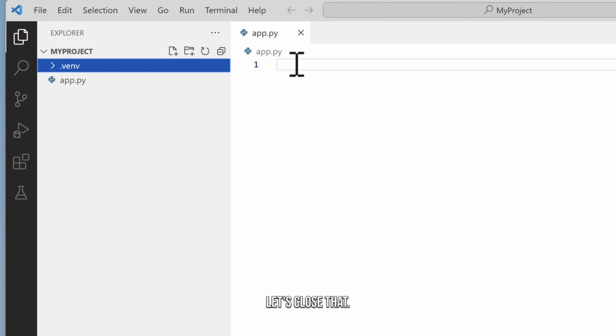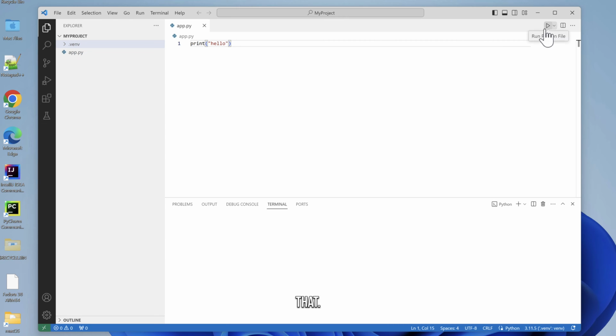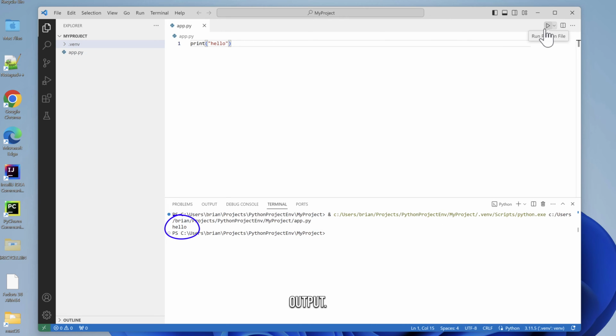Let's close that. And in our app.py file, let's add the simplest code we can. We'll print the string hello. And let's run that. In the terminal window, there's our output. Nice. Let's close the terminal.